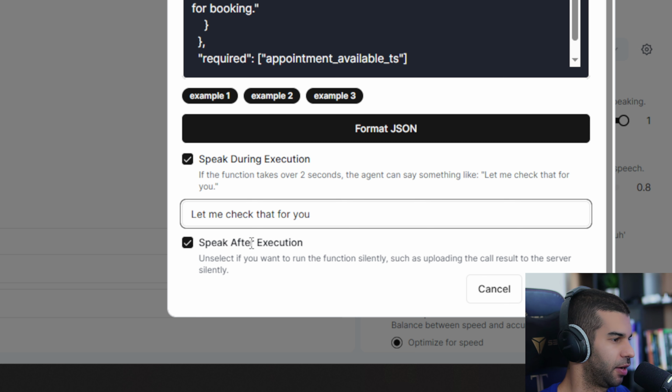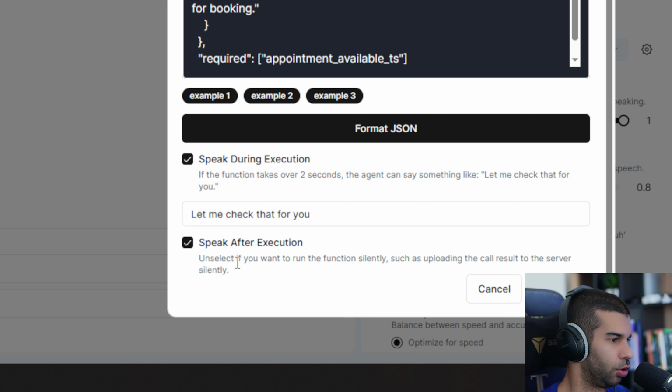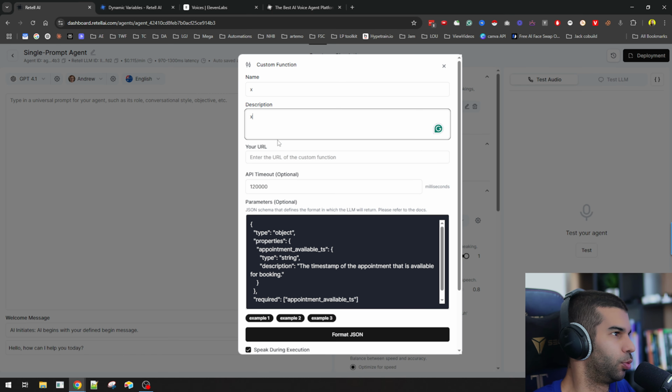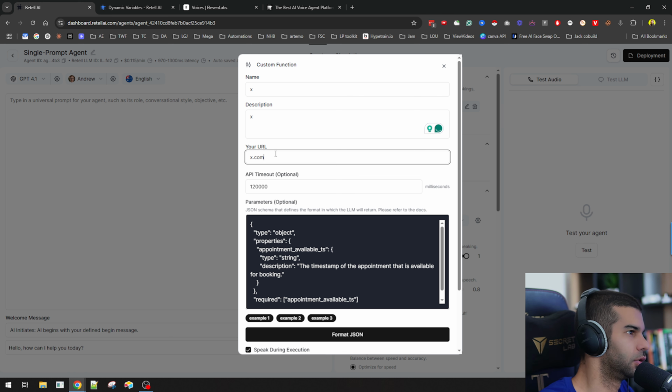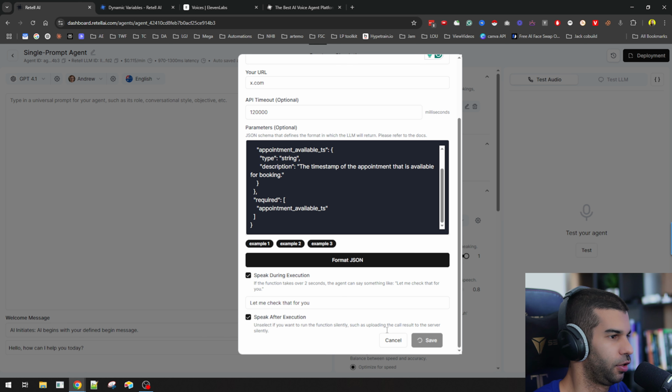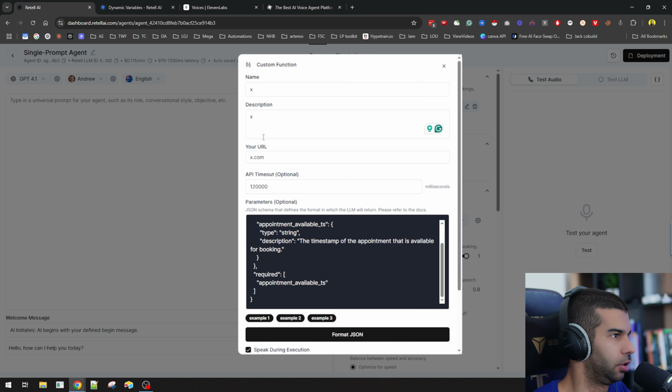And we can also speak after execution. So if you want to run the function silently, then you would turn this off. In my case, I'm just going to leave that on. So let's just put in some placeholder information for now. I'm going to hit save here. And I need obviously a valid URL.